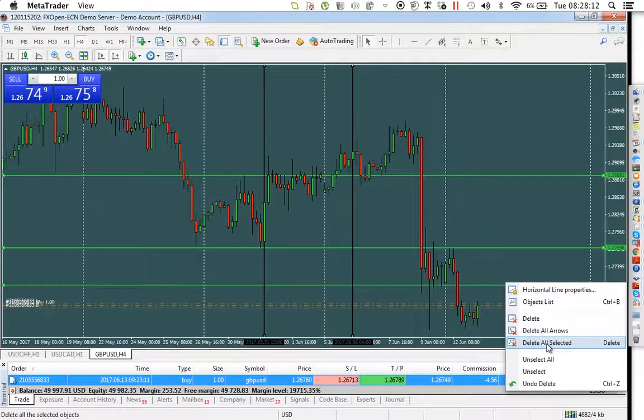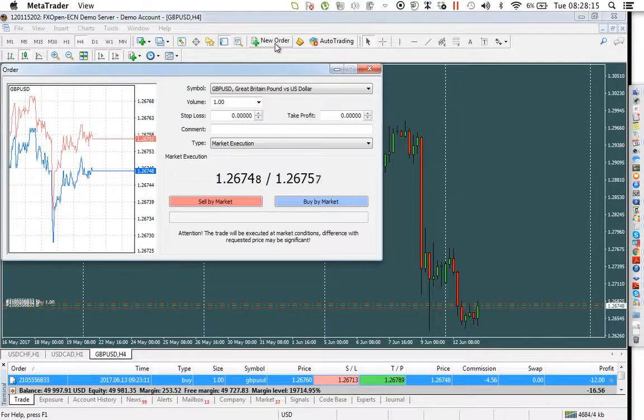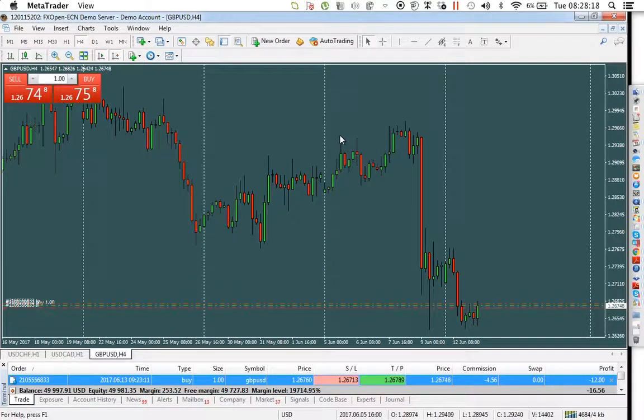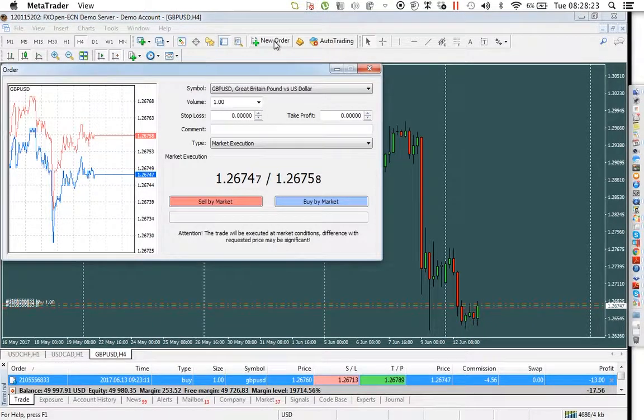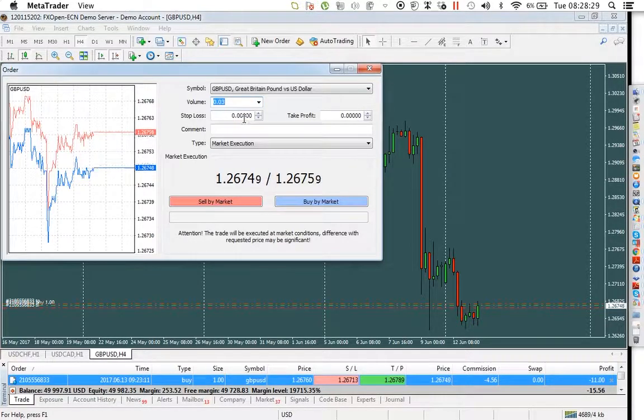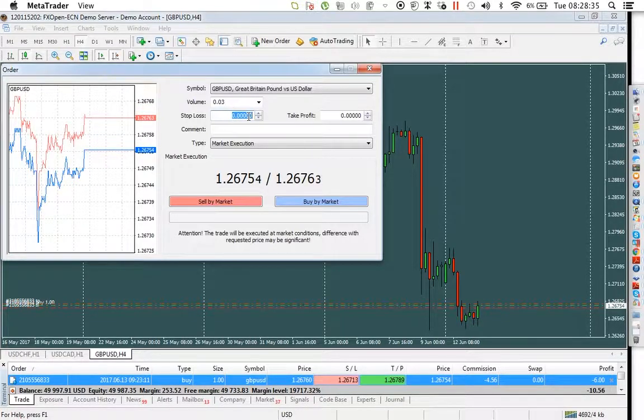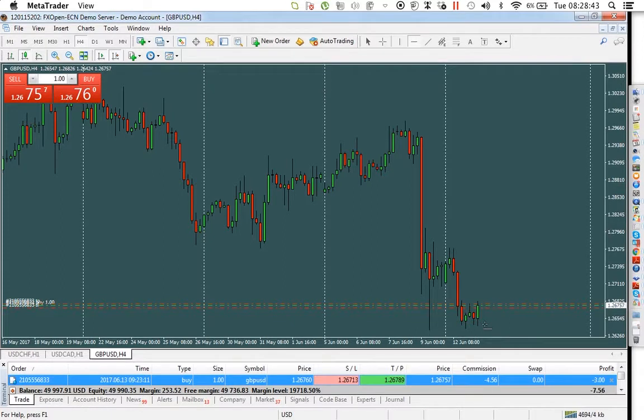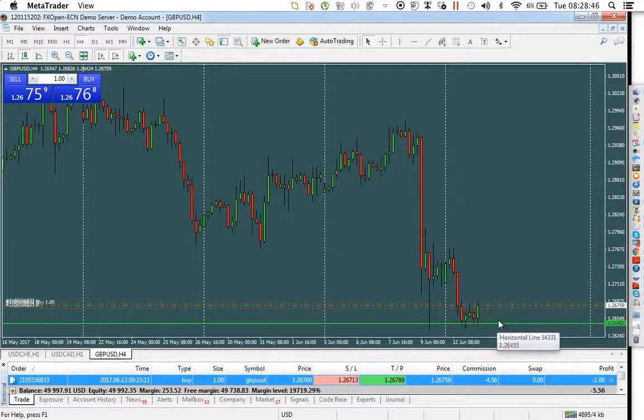All right, and then you can open a new trade here if you want to buy or sell. You can just quickly click up here on new order, and then you can set your stop loss and take profit values. You can add the stop loss here and the take profit here. So let's just use these two values over here. That will be our stop loss, and this will be our take profit, these two vertical lines that I put over there.